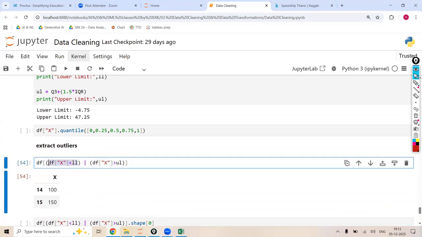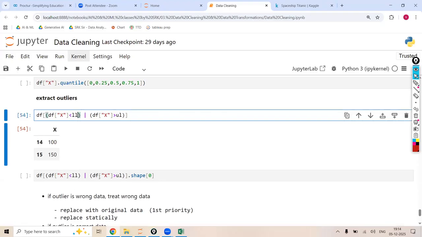Means whichever the value is less than the lower limit or greater than the upper limit. "Out of" or means either this or this. Out of these two, whichever value is greater than the upper limit or less than the lower limit, I'm going to extract that data. So these are called outliers.